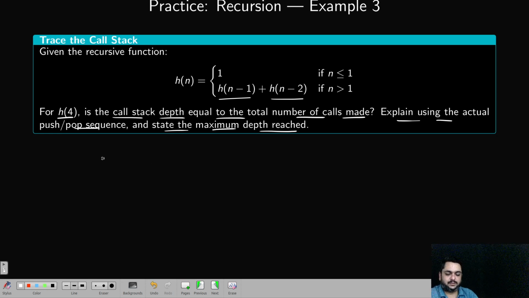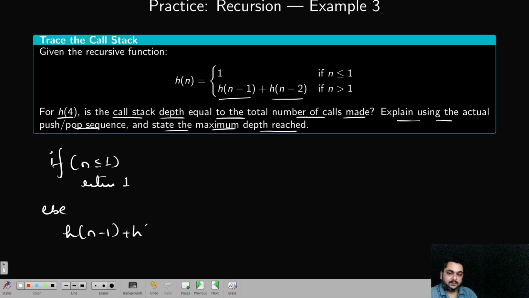Okay, so what this function is doing: if n is less than or equal to 1, you return 1, else h of n minus 1 plus h of n minus 2. Okay, now you have to call it initially with h of 4. If you take n, I'm calling n as 4 initially. Now let's see how it works.